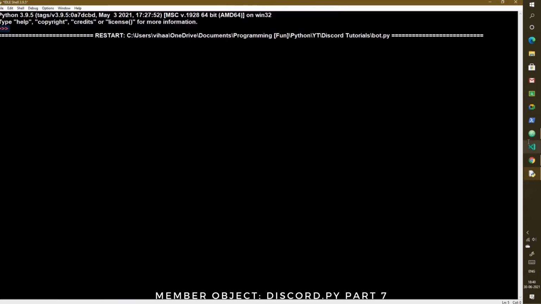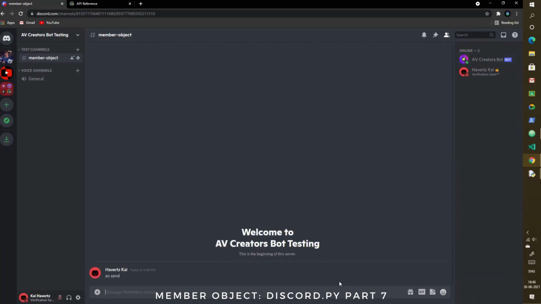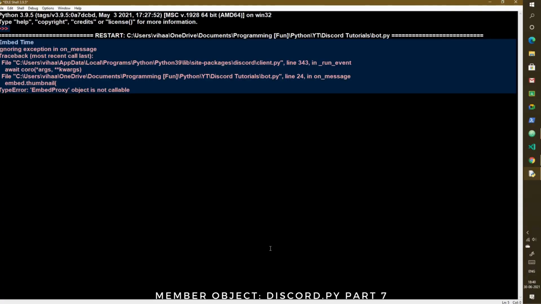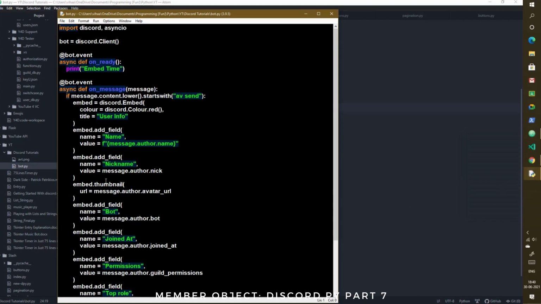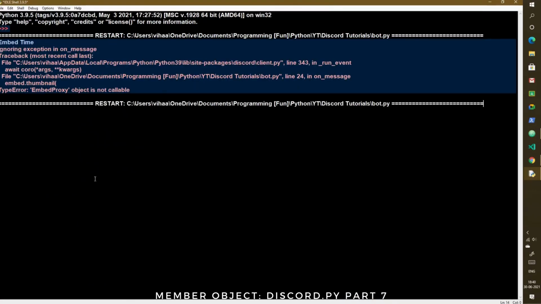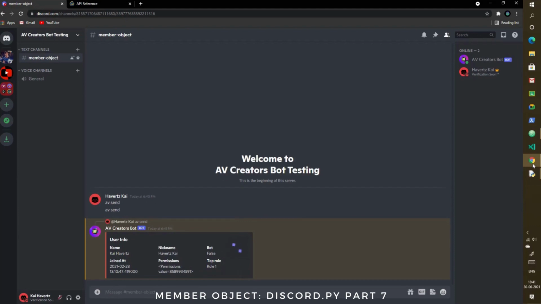Right. So our bot is coming up online, and there you can see. Now let me just click heavy send, and we can see there is an error, embed.thumbnail. So we are supposed to do embed.set_thumbnail, my bad. And let me just quickly fix it in here as well. Embed.set_thumbnail. Right. So now let me just say AV send, and it should send us an embed.